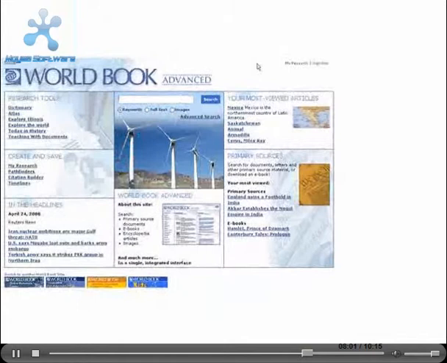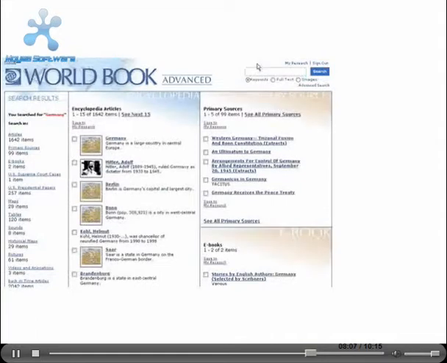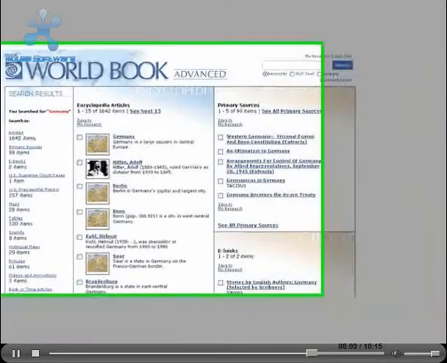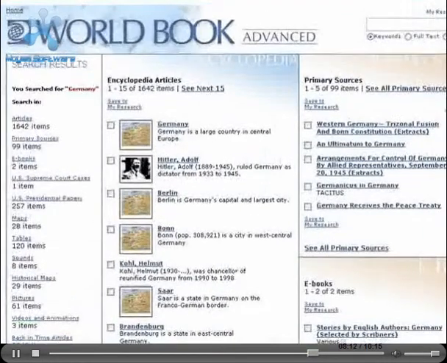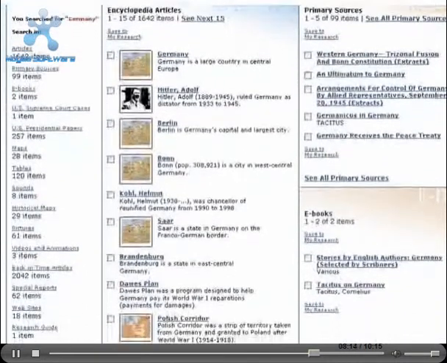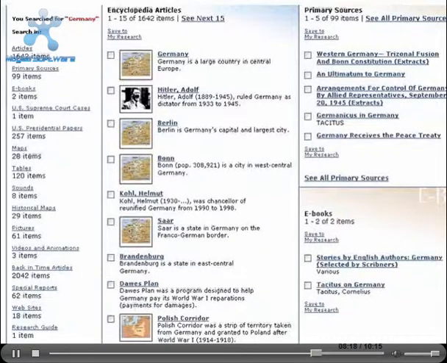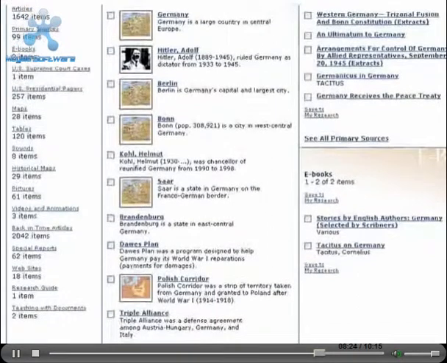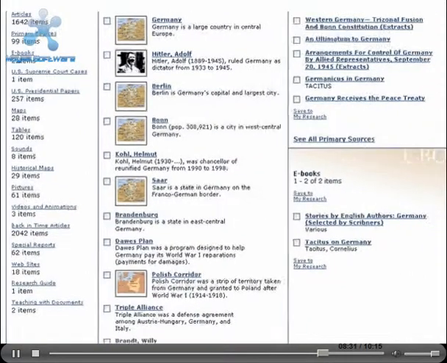Let's take a look at a search on World Book Advanced. If I do a search for Germany, we'll see to the left that there are many content types displayed. We have articles, primary sources, ebooks, U.S. Supreme Court cases, presidential papers, maps, tables, sounds, historical maps, pictures, videos and animations, back-in-time articles, special reports, websites, a research guide, and 2 teaching with documents.